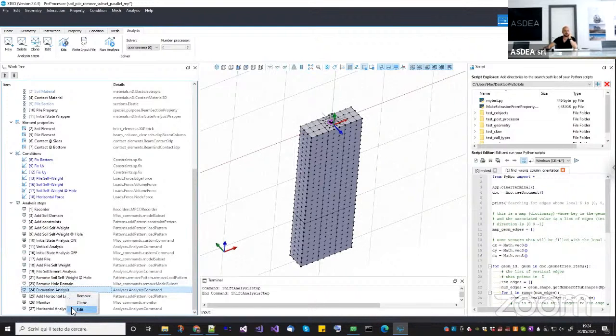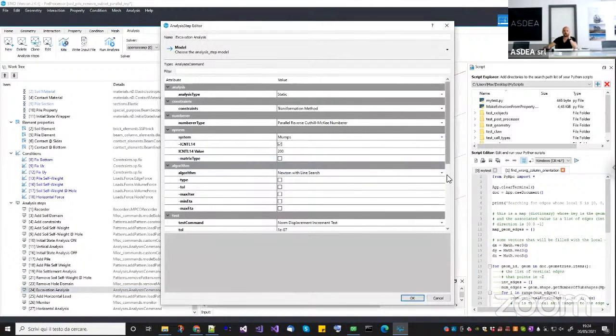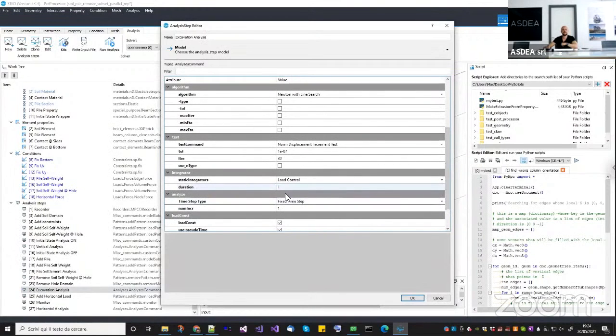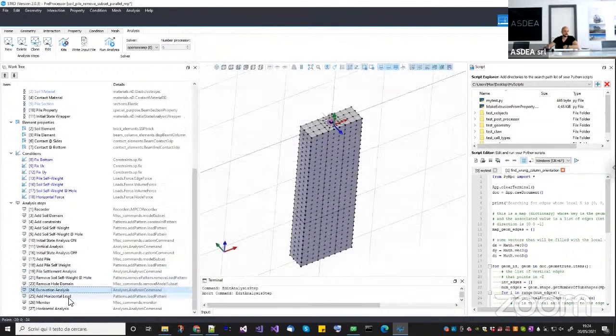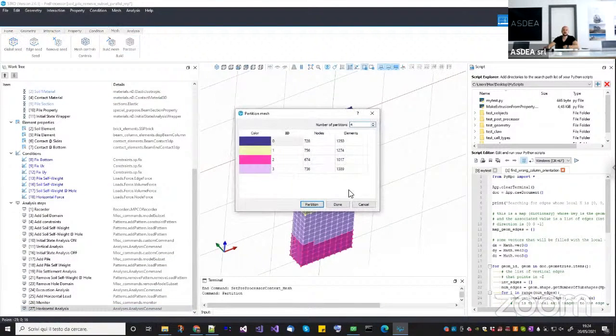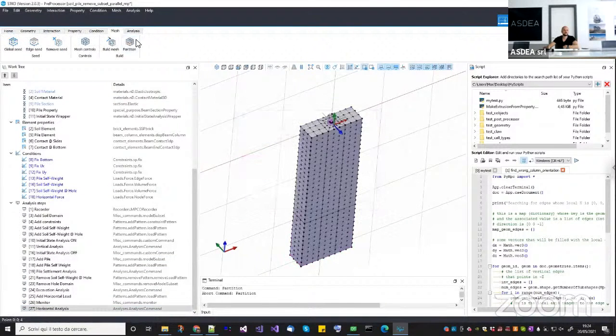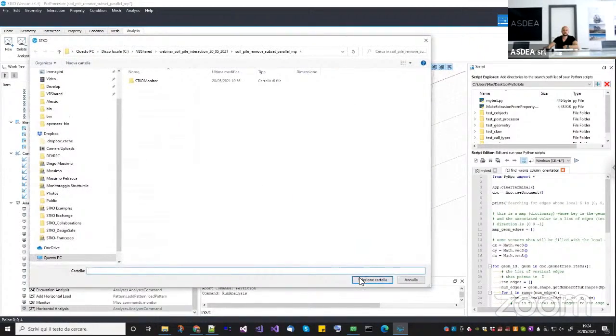Now my excavation analysis only had one step. Probably here, using one step will not be enough because now there are already contact elements. So probably I will need more number of increments, we will see. Let's see if it works now. Then I have the horizontal load monitor and horizontal analysis. Let's see if it works with the parallel model. So it is already partitioned. Let me run it.